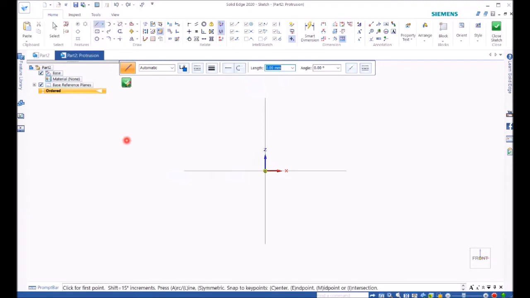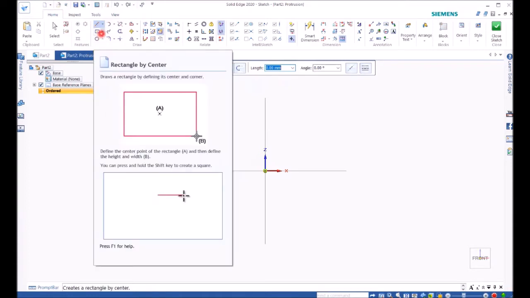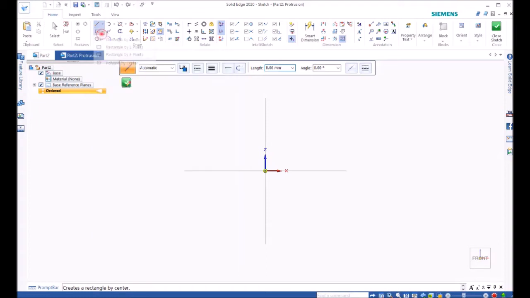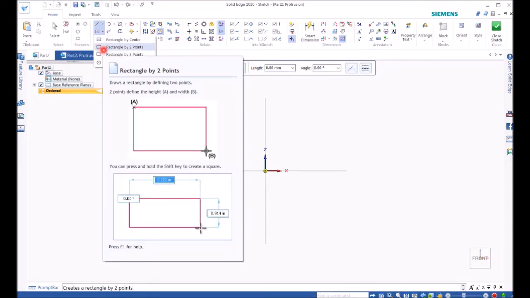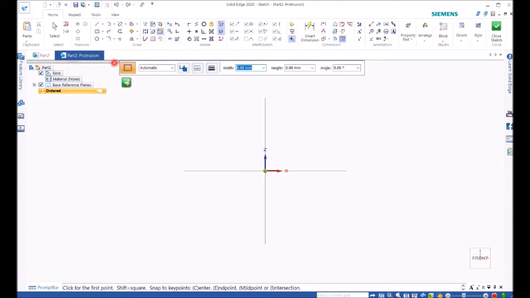To create a block, we need to actually use a rectangular shape. Therefore, we go for the second one here. We have a command called rectangle by center. If you click this triangle, you'll see more commands appear here, like rectangle by 2 points, 3 points, etc. So I use this one, by 2 points. It doesn't really matter where you draw this rectangular shape. You can start from here, you can draw here. If you draw right in the middle, it looks nice.